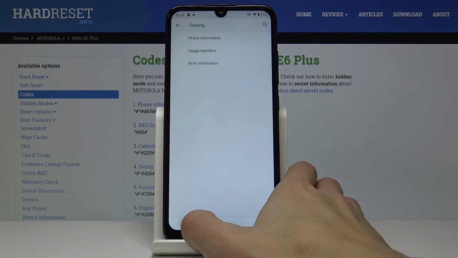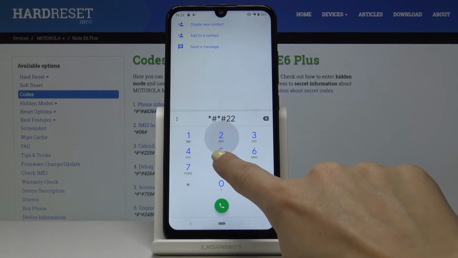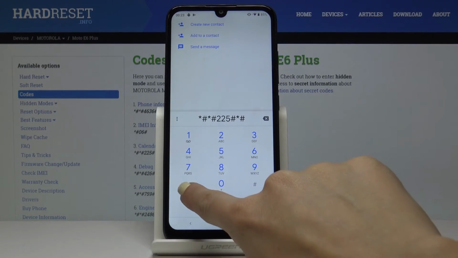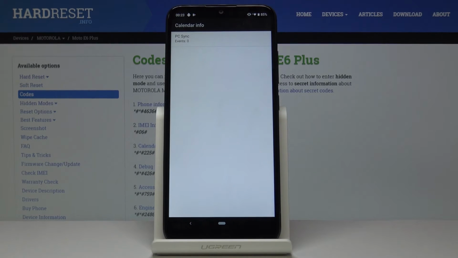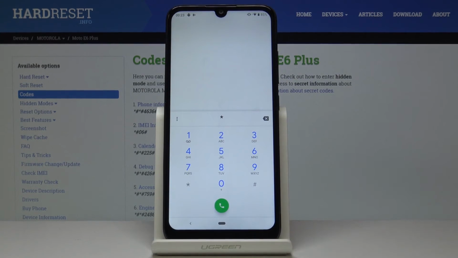So this would be all for the first code, and now it's time for the second one. It's *#*#225#*#*. And now you can check all the calendar info, so if you have your Gmail included in this Motorola, you will be able to see all the events, all upcoming celebrations that you have in your device, so you don't have to go through the whole calendar, but you can simply enter this shortcode and then make sure that you have some plans for next week or next month or whatever.